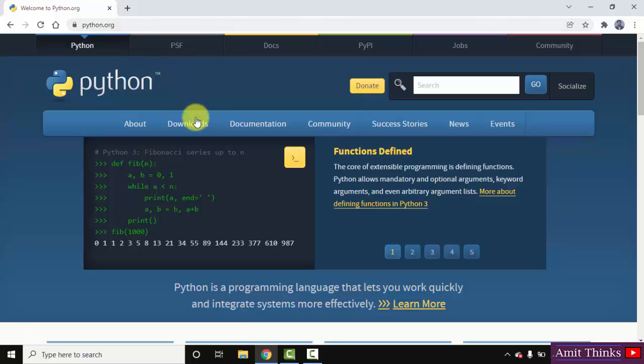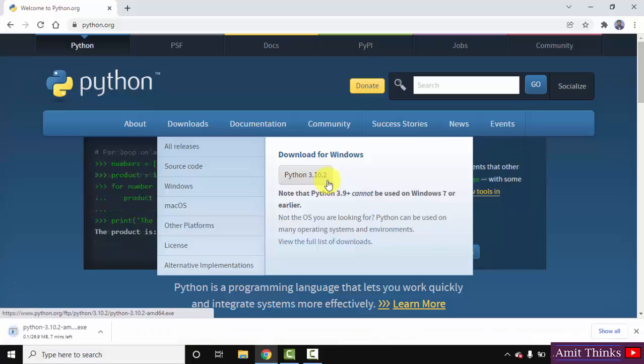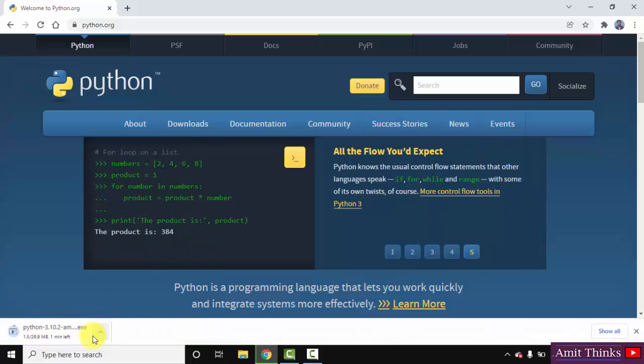Whenever you keep the mouse cursor on downloads, the recent version will be visible. So we want for Windows. So I'll click on it. This is the current version, Python 3.10.2. Click on it. On clicking, the download started. It's only 26 MB. You need to wait for a few seconds.